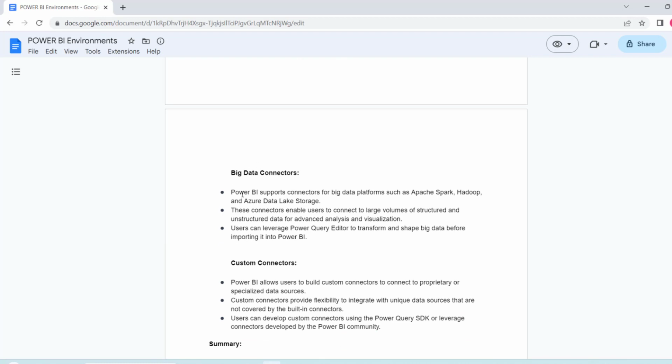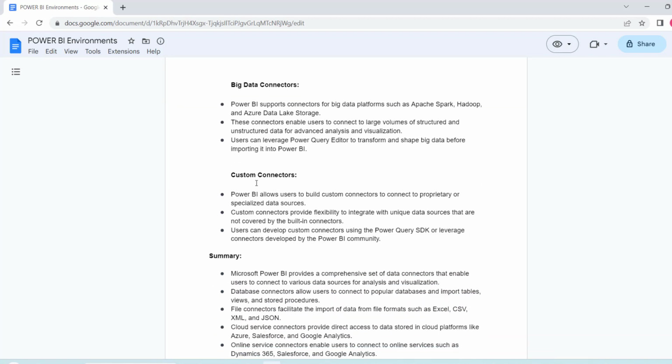Big data connectors are also supported. Power BI supports connectors for big data platforms such as Apache Spark, Hadoop, Azure Data Lake Storage, and many more. These connectors enable users to connect to large volumes of structured and unstructured data for advanced analysis and visualization. Users can leverage Power Query Editor to transform and save big data before importing it into Power BI. And it also supports custom connectors.